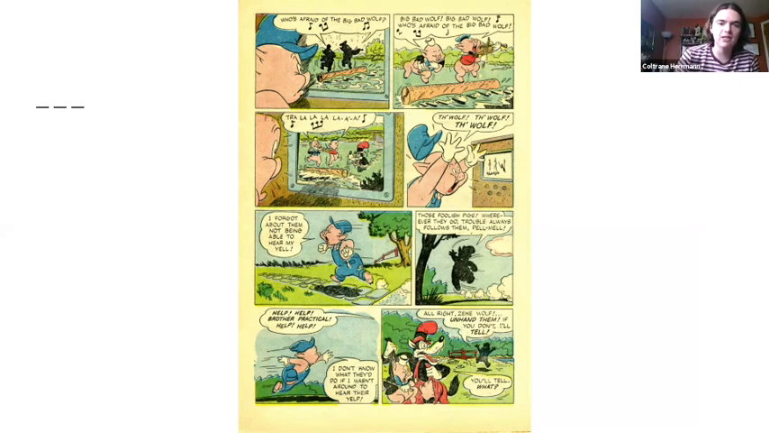This is an older comic by Disney. This sort of ties into, there's a lot of interplay between the visuals and the text. They complement each other, they aren't fighting each other. There isn't anything conveyed visually or textually that could easily be conveyed within the other medium.